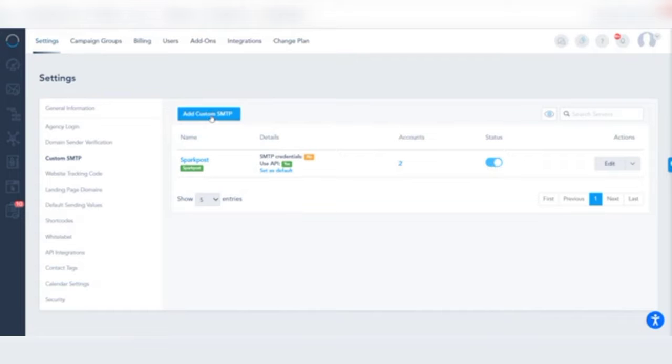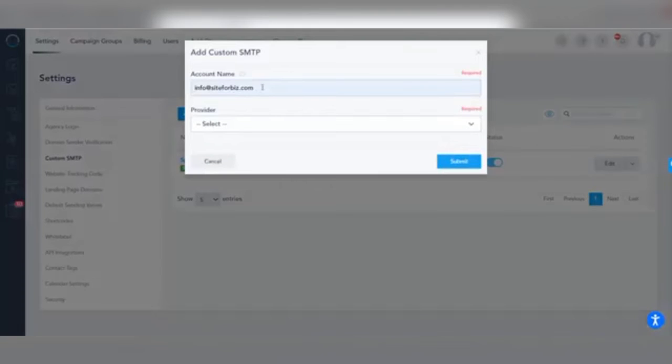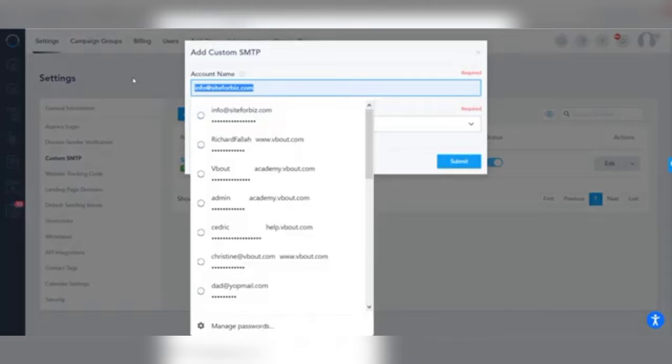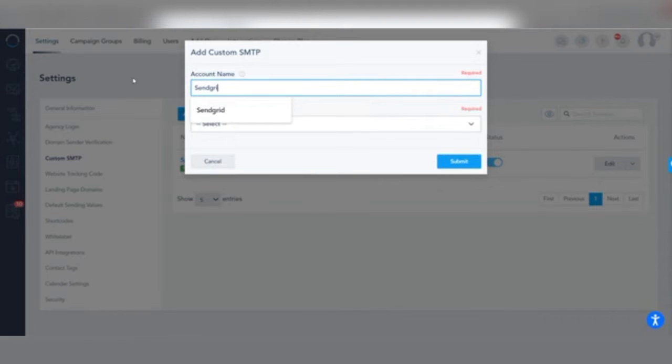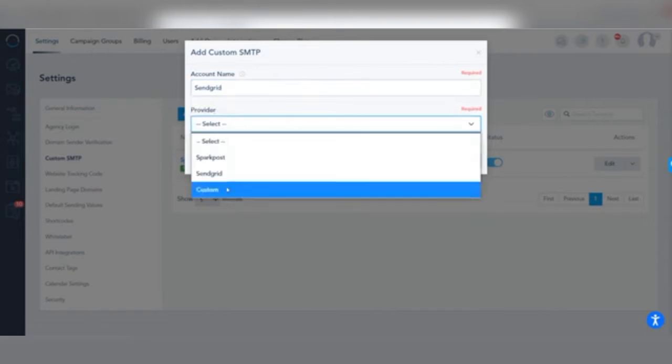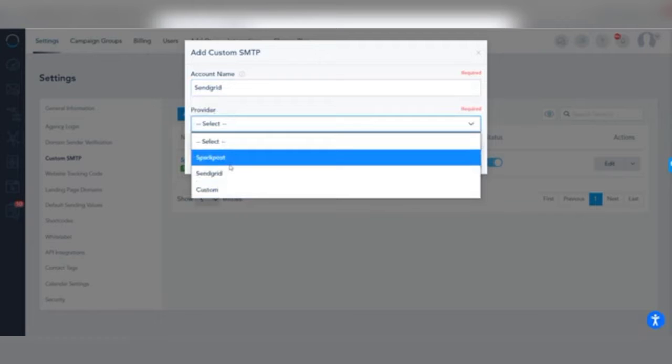Now VBOUT allows you to configure multiple SMTPs. So I'm gonna go ahead and click on Add Custom SMTP. I'm gonna give it a name, and this name is for your own reference. So I can say this is SendGrid. And from the drop-down, you'll notice I have some pre-configured options, SparkPost, SendGrid, and soon I'll have Amazon SES, and then custom. So you don't have to only use those providers. It can be literally anything.